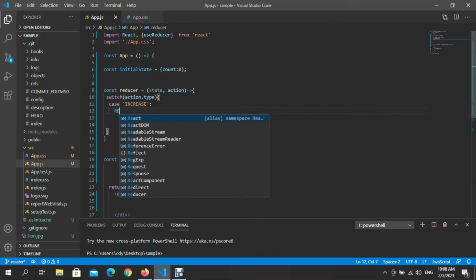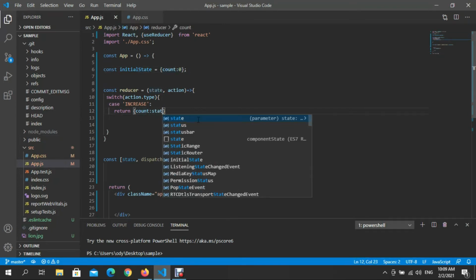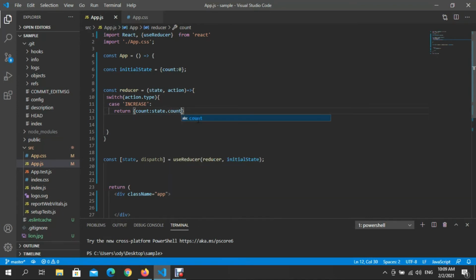We want to return after this command the count, which is gonna be the state.count, or the previous state.count. We want to count it plus 1.